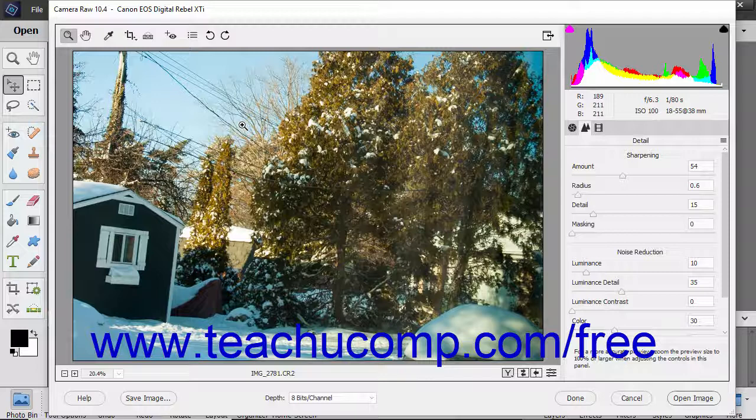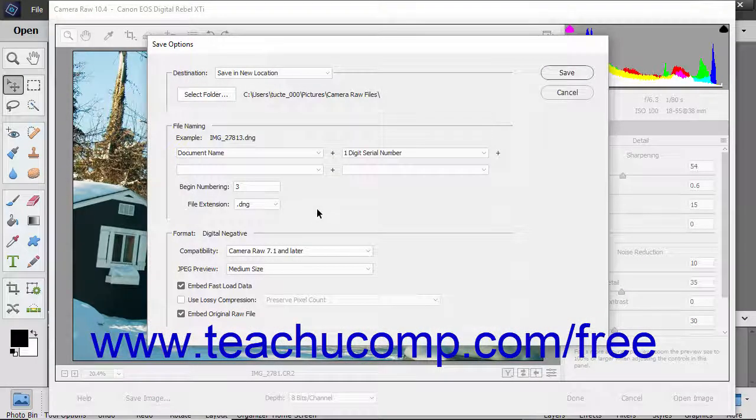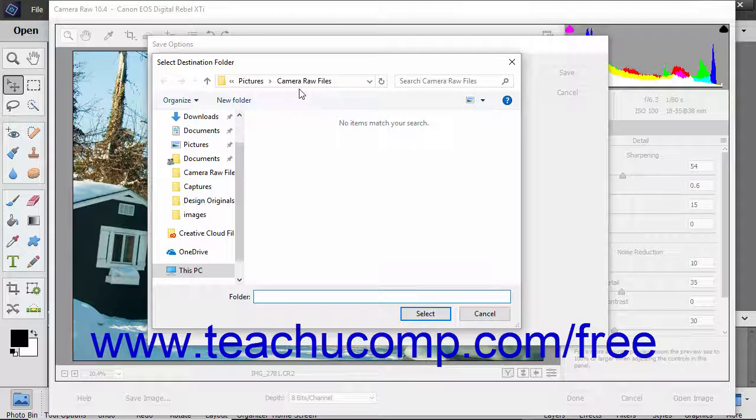To save the camera raw file and its adjustments as a DNG file, click the Save Image button towards the lower left corner of the camera raw dialog box to open the Save Options dialog box. To save the DNG file into the same folder as the camera raw file, leave the Destination dropdown set to the Save in Same Location choice. To select a new folder, either click the Select Folder button or choose the Save in New Location choice from the Destination dropdown to open the Select Folder dialog box.